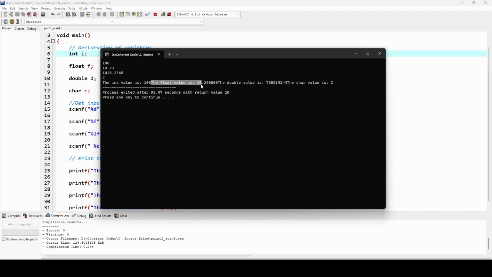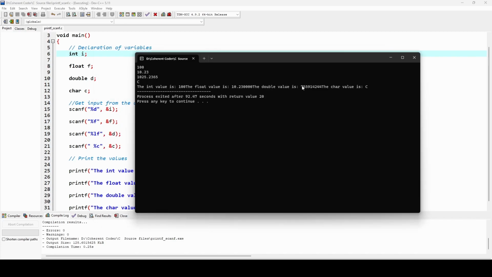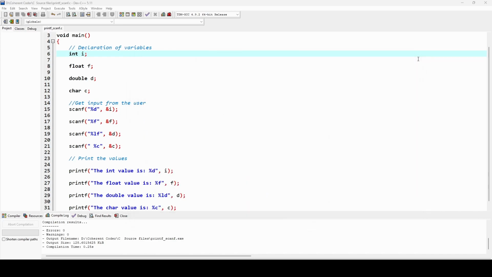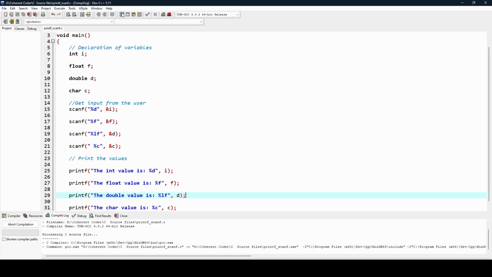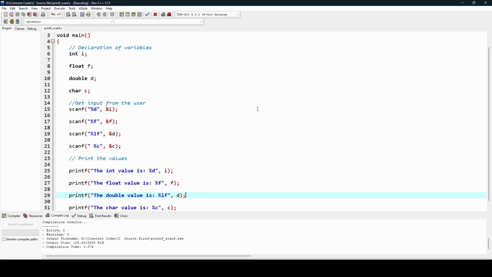The int value is 100, the float value is 10.23. If you see, the double value is something random, right? We did not notice this before, and that is because we forgot something here. That is, while displaying, we are displaying it as %ld but not %lf. So we have to make sure that we put the right format specifiers, otherwise we will get that garbage value. Okay, now we compile the code and we run it again.